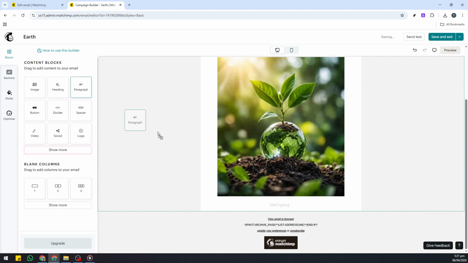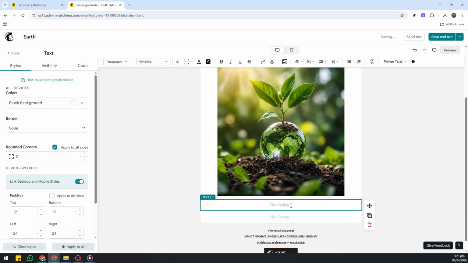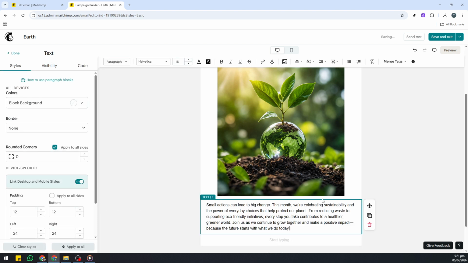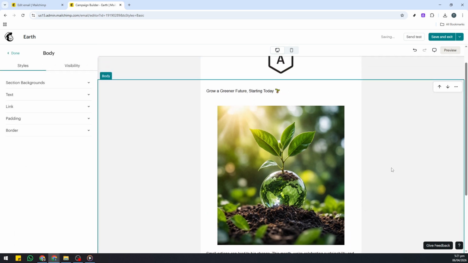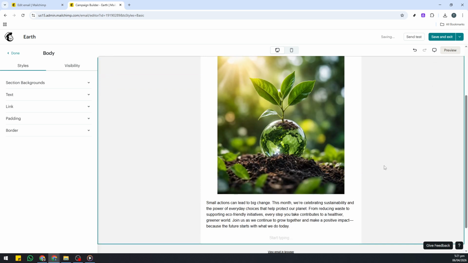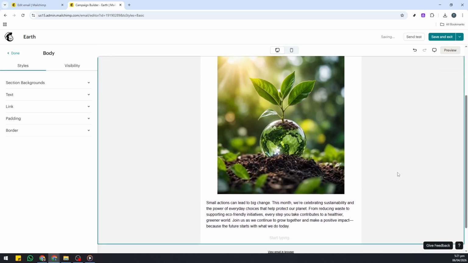Now it's time to write. Drag a paragraph block below your image. Click the paragraph area to activate the editor and start typing your newsletter content. Keep your copy scannable, lead with the most important update, then add supporting details. Use short sentences and clear language. If you're sharing multiple updates, structure them with line breaks so each point stands out. Aim for a friendly, helpful tone, and explain exactly what readers should do next, like visiting a link or checking out a new resource, without overwhelming them.